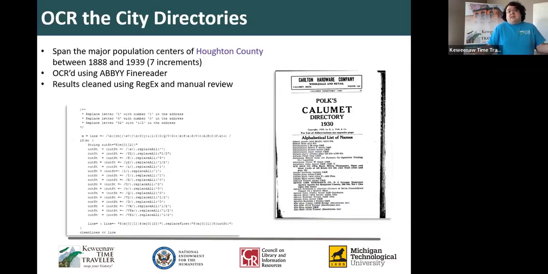Then we had to map people. So the first place we went to look for the people of the Keweenaw was the city directories for Houghton County. They're not a perfect data set, but they were readily available in the Michigan Tech archives, and they spanned a length of time from about 1888 to 1939.